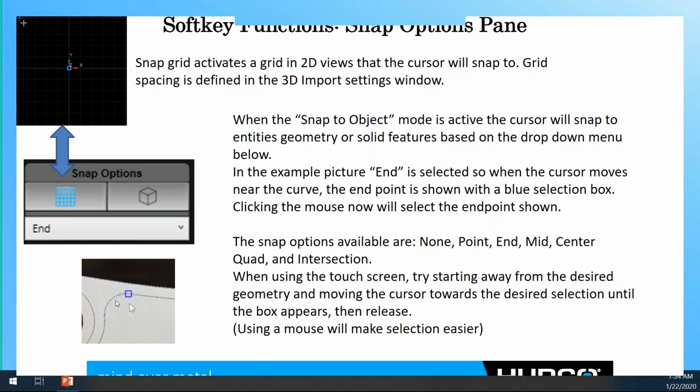Okay, so you want to touch away from the feature, drag your finger towards it. Once you see that selection box where it needs to be, then you can go ahead and release your finger to make that selection. Okay. Note, using a mouse will make this easier, but not everybody has the ability to plug a mouse into their control. Okay.